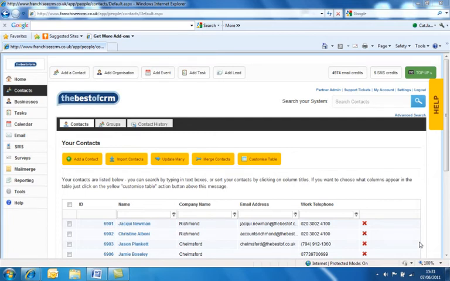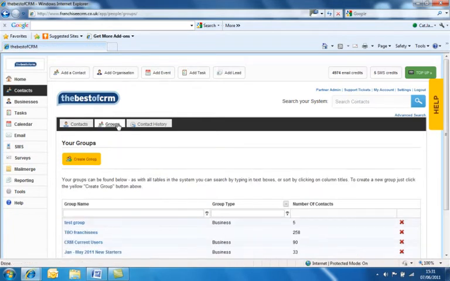This video will go through creating a group, adding a contact to a group and editing the contacts within a group. So from here on the contacts page you can see the second tab in is groups. Clicking on this will take you through to be able to either view the groups that you currently have or indeed create a new group.